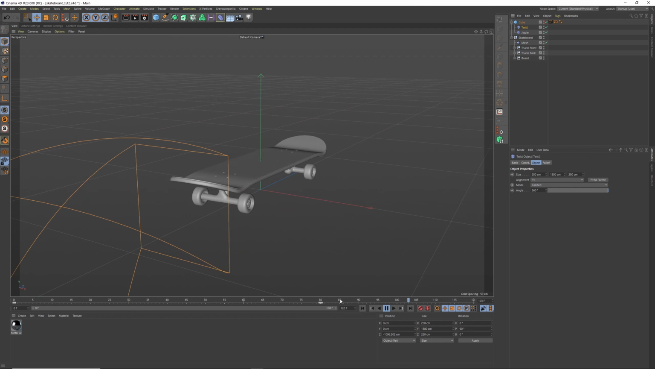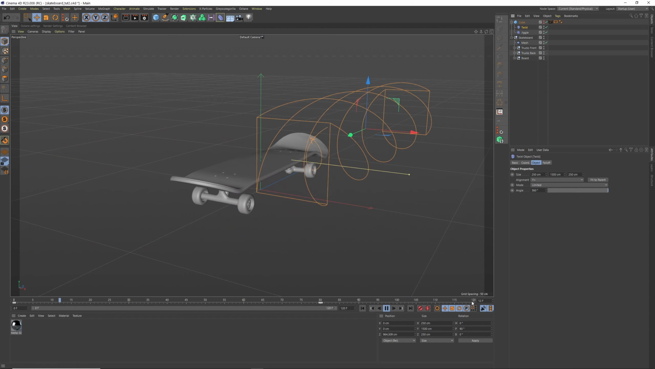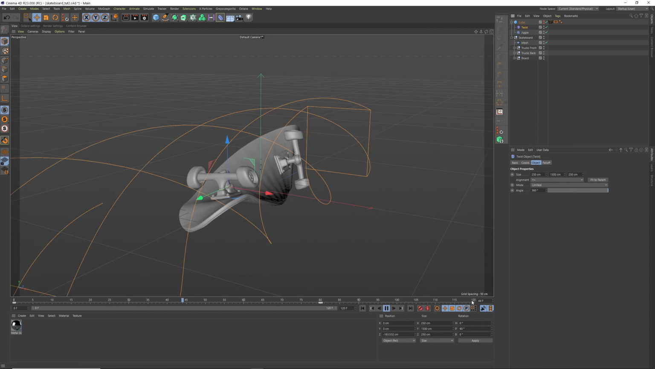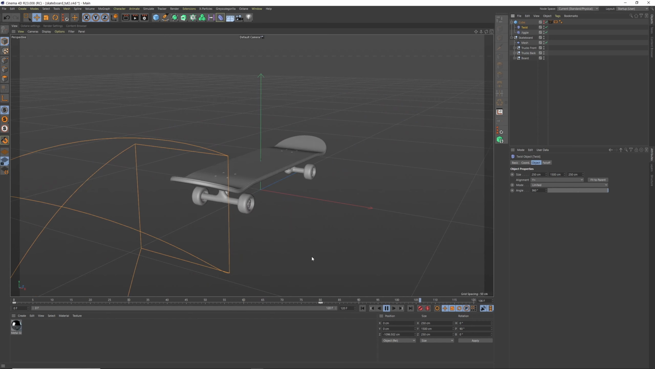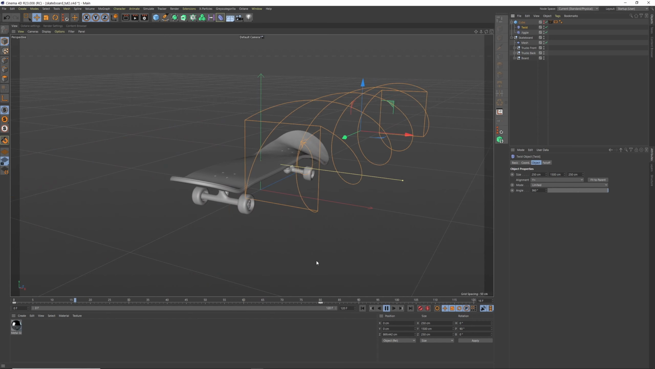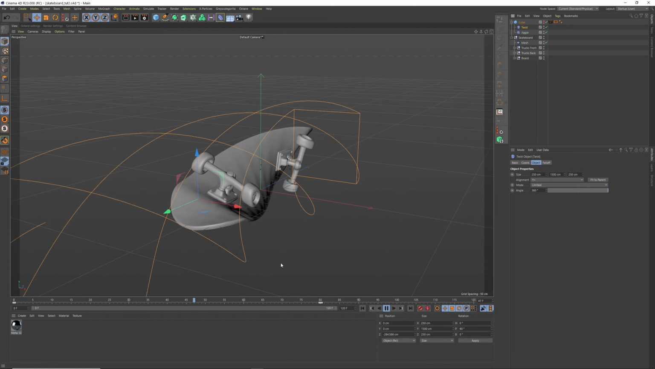That's just because I wanted to leave enough time before I get to the end of my loop, because I want this to be a looping animation. I've got enough time there to let this settle down. It gets back to the initial point, and then we go back to frame 0.